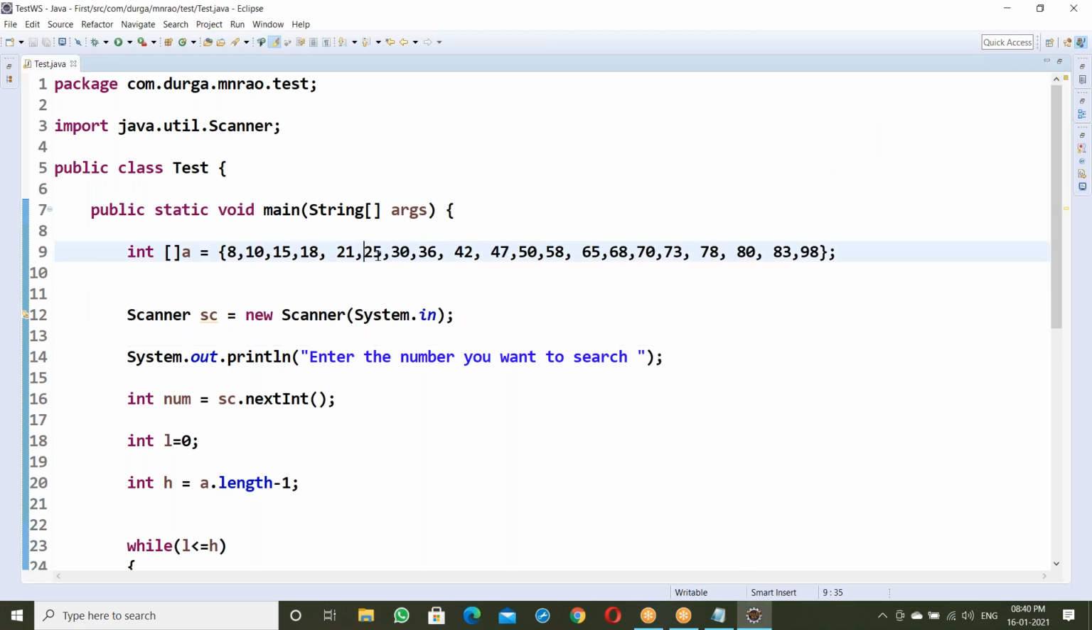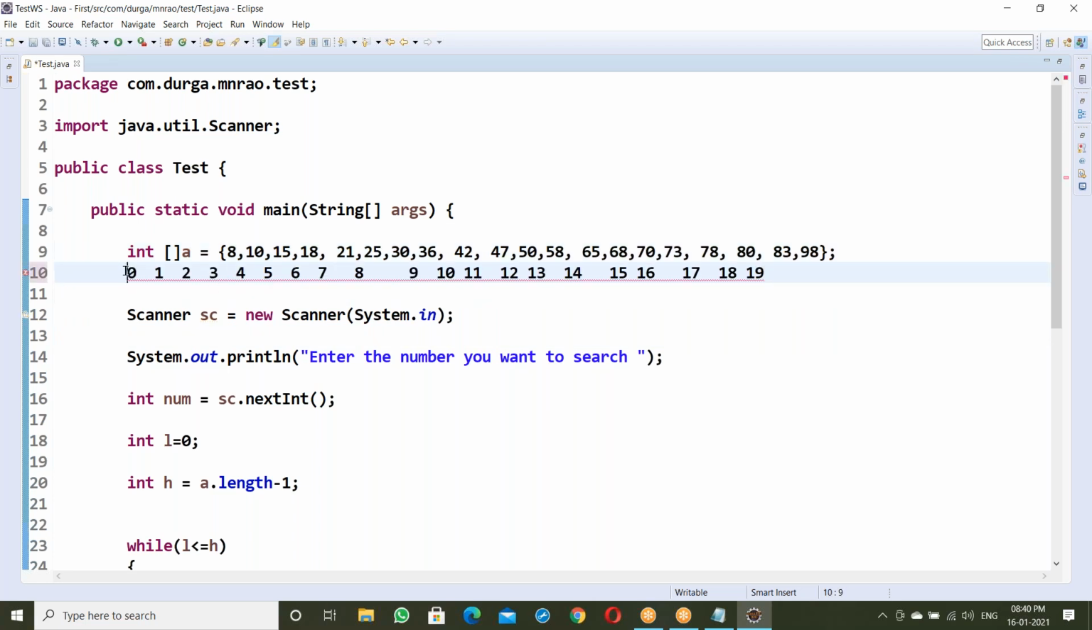Now let us search for 25. Let us count the indices: 0, 1, 2, 3, 4, 5, 6, 7, 8, 9, 10, 11, 12, 13, 14, 15, 16, 17, 18, 19. Okay, fine.